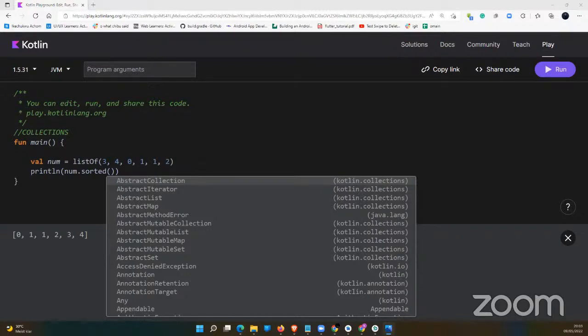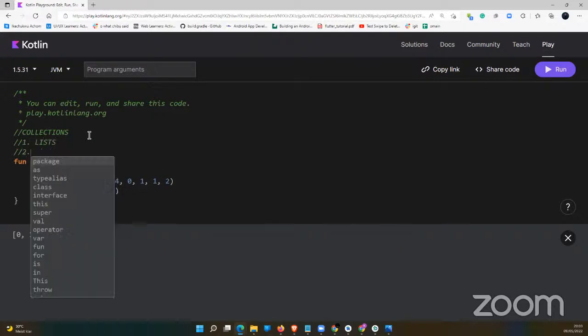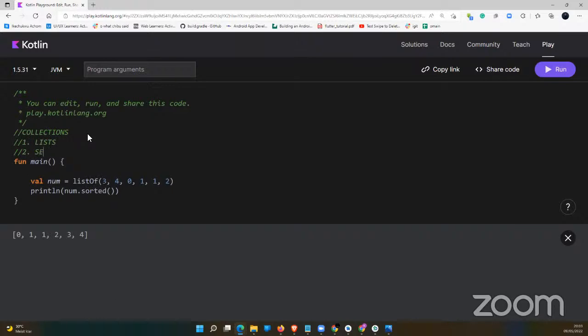But with the numbers sorted, of course, it's easier to see how many times a number appears. Now you can see number 1 actually appears more than once. It's easy to see. But we're going to talk about another type of collection. The first one we talked about was lists. Now the next one we're going to talk about is sets. So set is another type of collection.